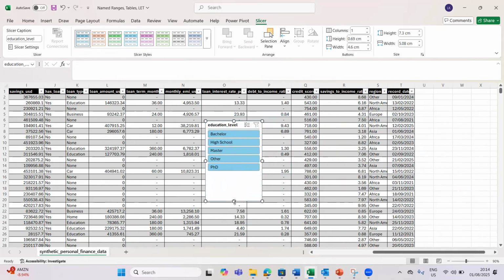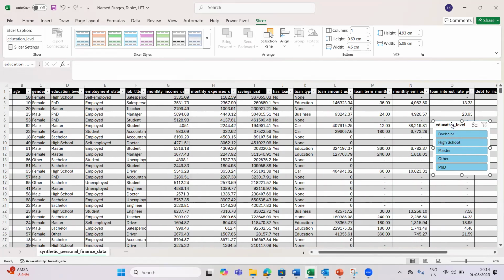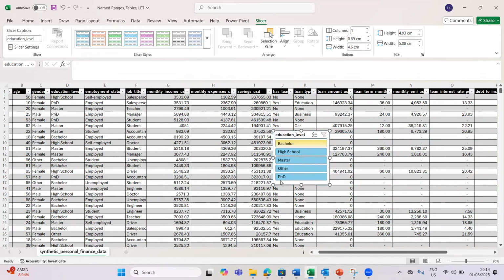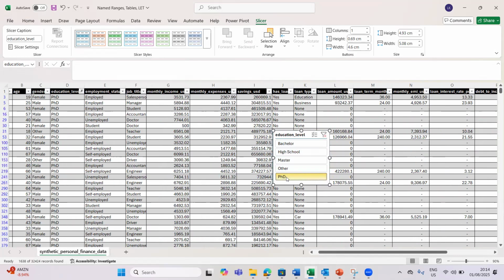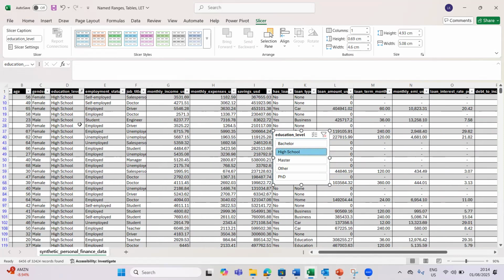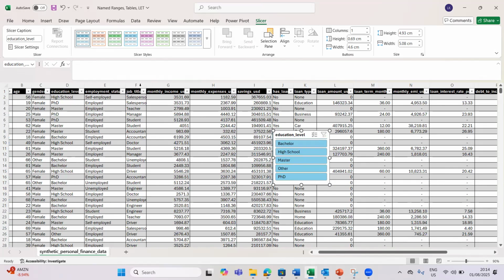Okay, so what will happen is, if you want only the PhD data, what you do is you just select the PhD. See, only here you have the PhD. And maybe if you want to select the high school, you have the high school. So you can have more than one slicer, okay? Just as we have more than one filter in the columns, you can also have more than one slicer.